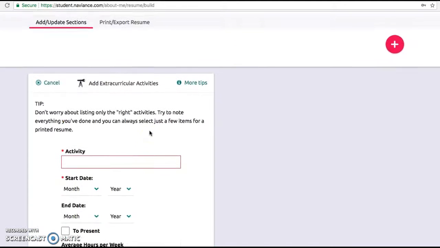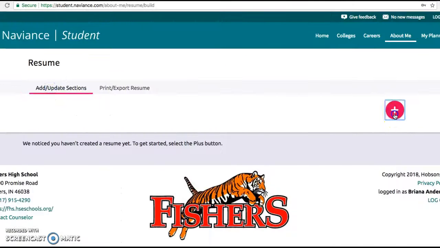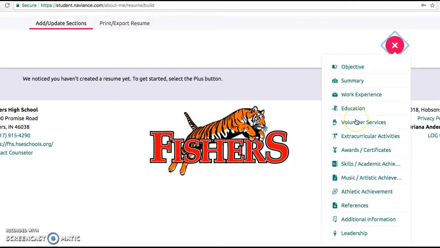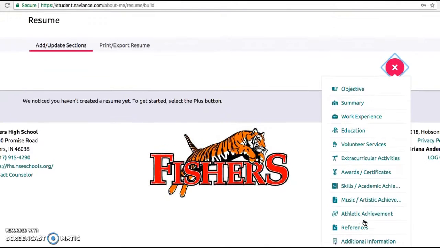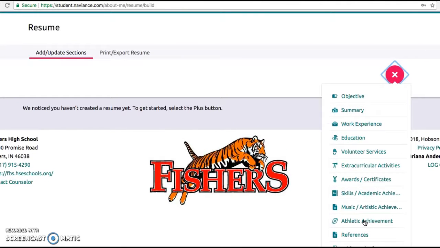If you have another one, you would just go back and add another one. So you can do all of these sections here. And what's good about completing a resume starting your freshman year is that if you wait until later, you may not remember all the things you did freshman and sophomore year. Some colleges may ask you to upload a resume to your application, or they may ask you the questions that are in a resume, like did you volunteer? What was your diploma type? Did you get any awards?